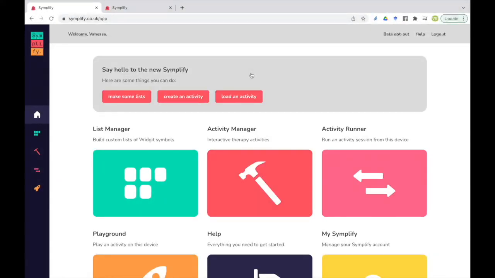Don't worry, the two are completely compatible. So if you've got lists in one version, they'll be in the other, and vice versa. So don't worry at all if you need to switch back and forth. Hopefully you won't need to. Hopefully you'll really like the new version and just stay there. But yes, if you do need to switch back, you've got the beta opt-out button here.